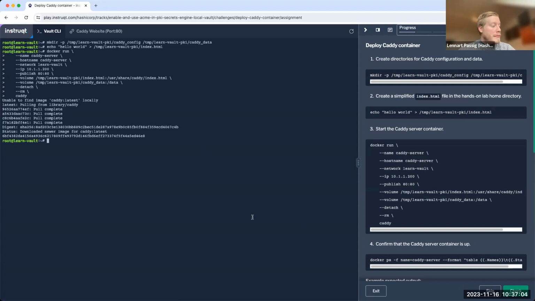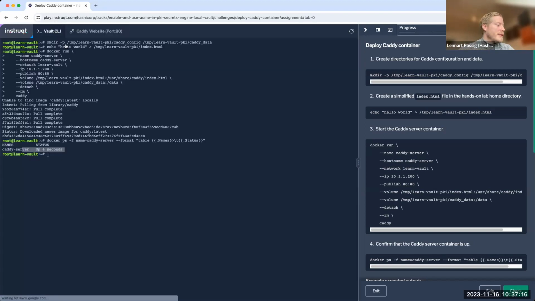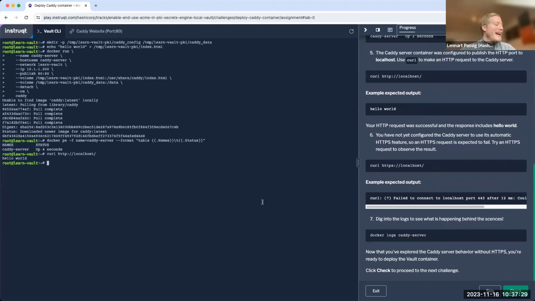Then we can confirm that the Caddy server itself is up. I think it should be something like 4 seconds. We can also check it here. It should say hello world right here, meaning that the web server is up and running. Now we can do a curl towards the localhost, and we get back the hello world. Makes sense. What we want to do now as a second one is curl to HTTPS, and here we see connection refused. The whole thing doesn't work on 443.